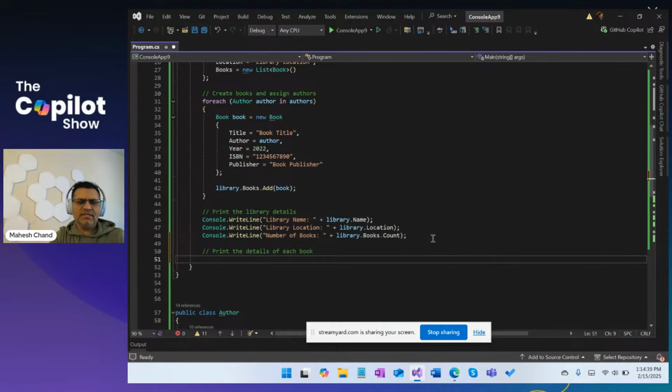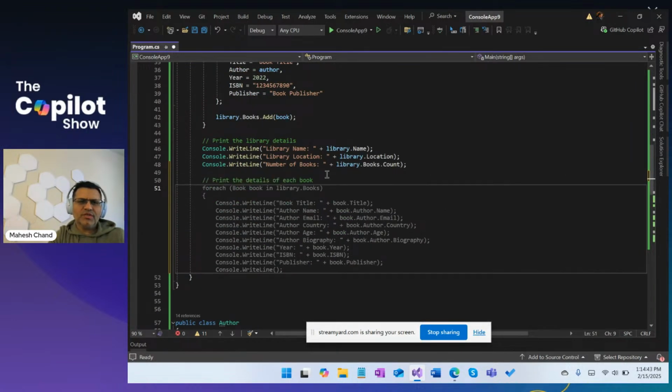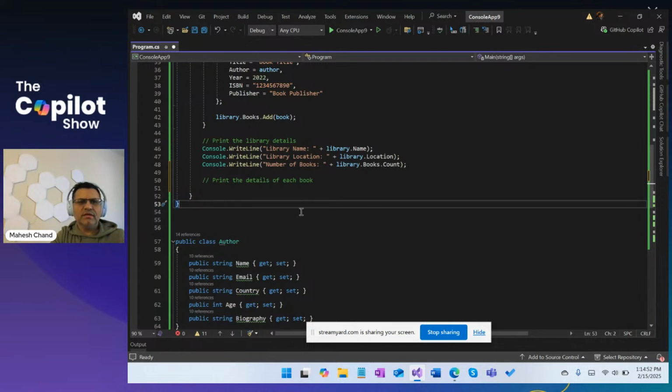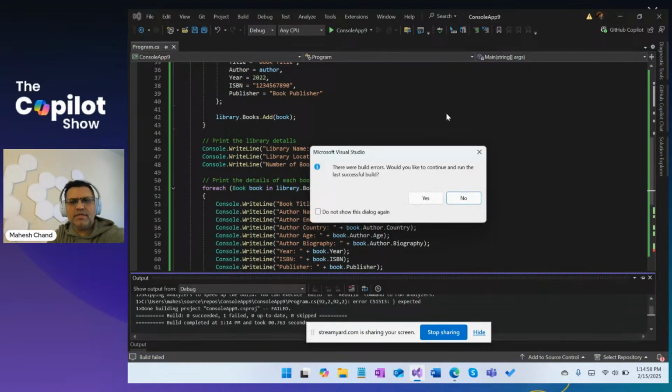Sure, I can do that. See how it's saying there? So it automatically thought about what I'm trying to do, but after printing this library details, now it's telling me, oh, maybe I want to print all the books. Yes, I do, which is great. So there you go. So now let's quickly run it.